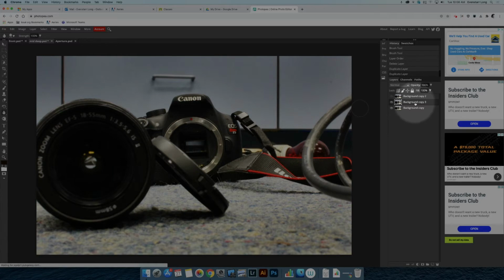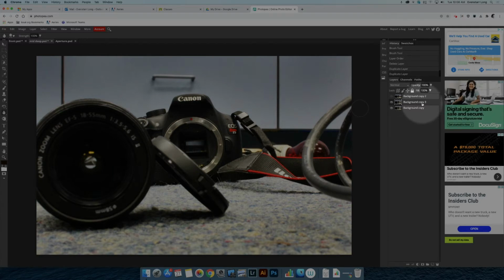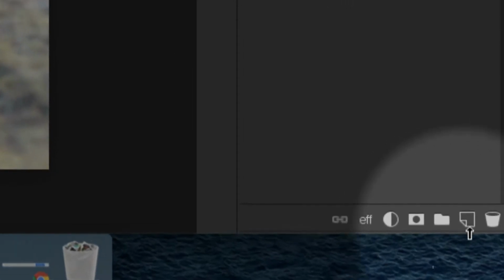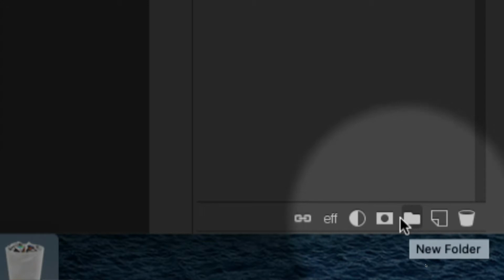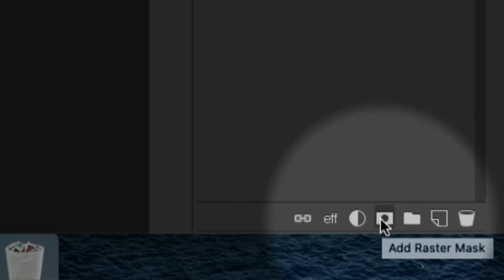And on this one, I am going to create a mask over it. Now the mask, what it is down in our layers palette. We can see that we have a couple of different functions here. We have a trash can, we have a new layer, we have a folder to put everything in, and then we have a raster mask. So I'm going to create a raster mask.